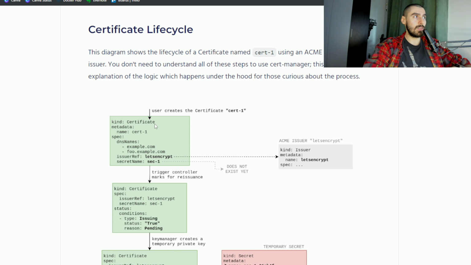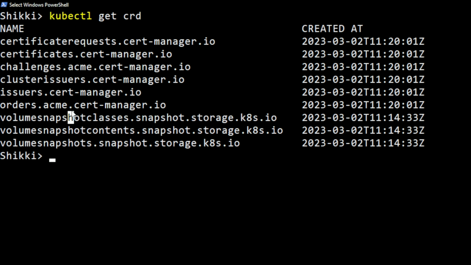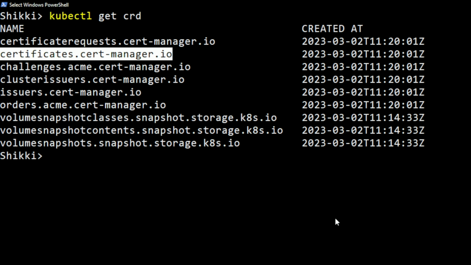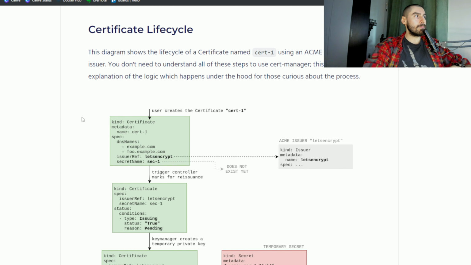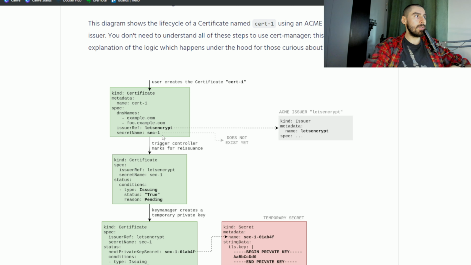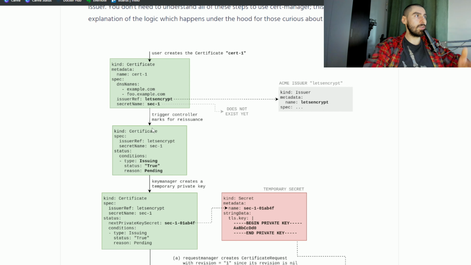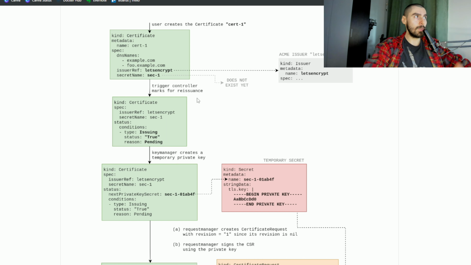So this is a certificate resource coming from Cert-manager. This custom resource definition right here. Okay, so we create the certificate. This certificate references the cluster issuer in our case. And it will need to sit inside of a secret mentioned in the Ingress object, which does not exist yet. So this will trigger the controller for issuance or reissuance. In our case, it's issuance.